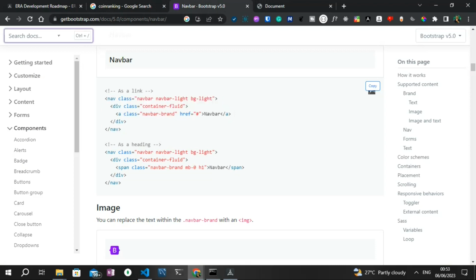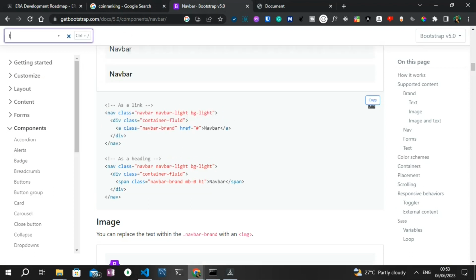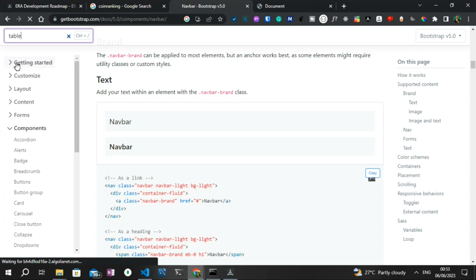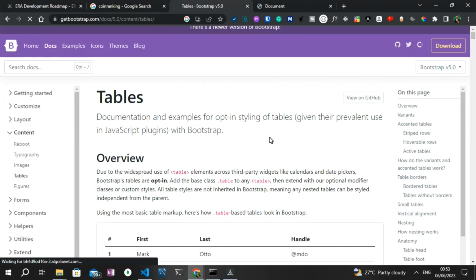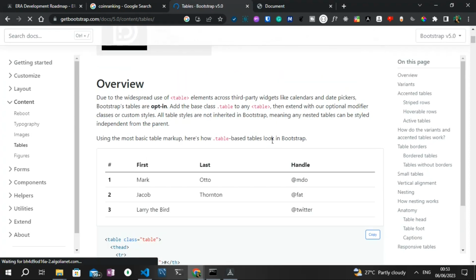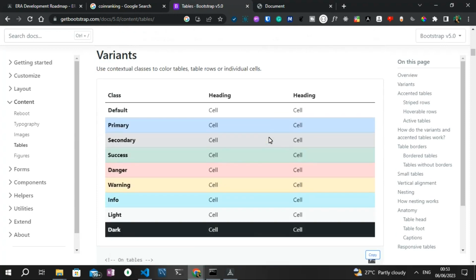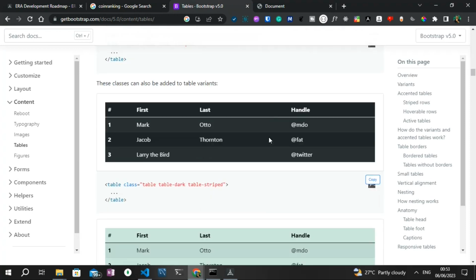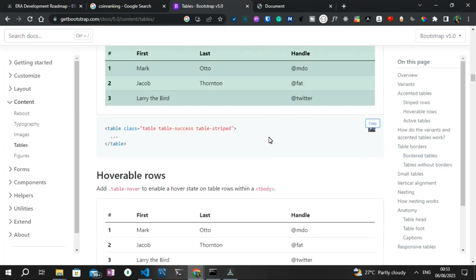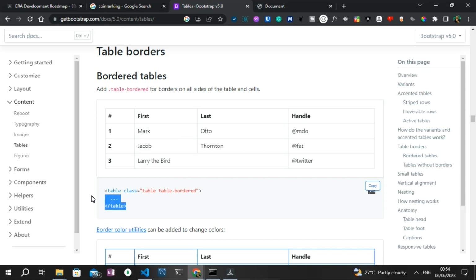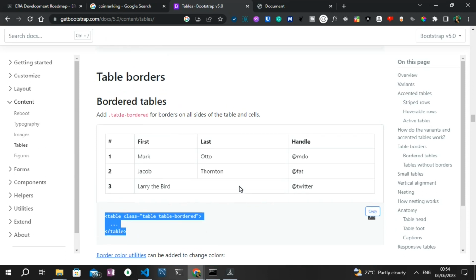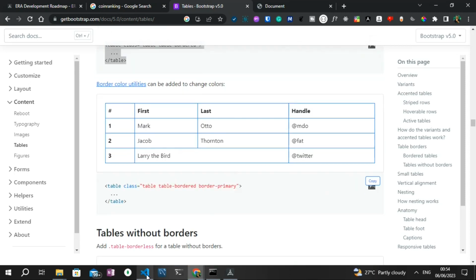So the next thing is the table. So I'm going to head to Bootstrap 5 again, and I'm going to search for table, and we get a list of different tables. So I think I'm just gonna go with a simple design, and we can configure it from there. So let me scroll down, and I'm gonna go with this particular style called table-bordered, and I'm gonna copy this, and we can just configure it in our Visual Studio Code.